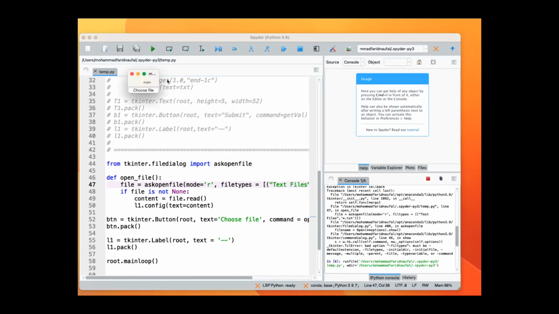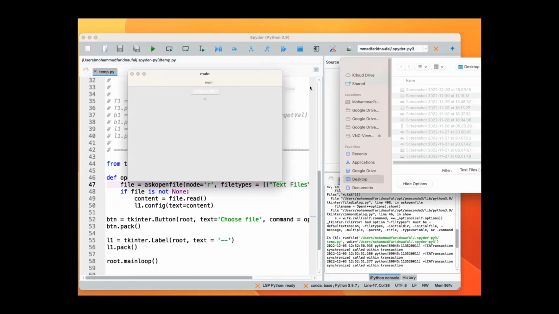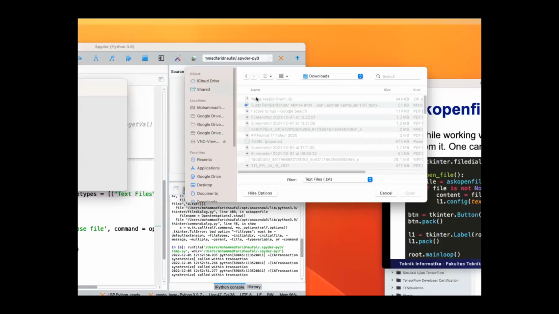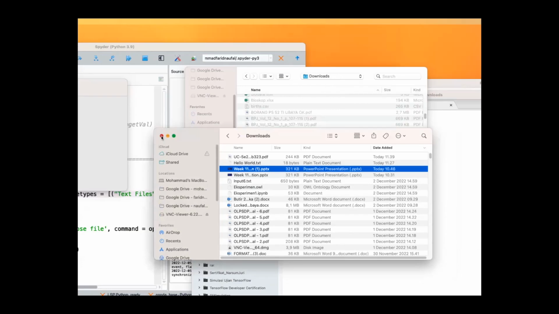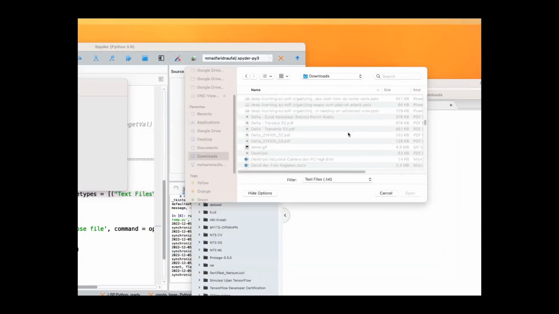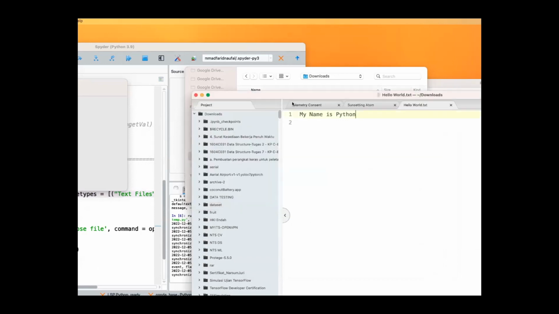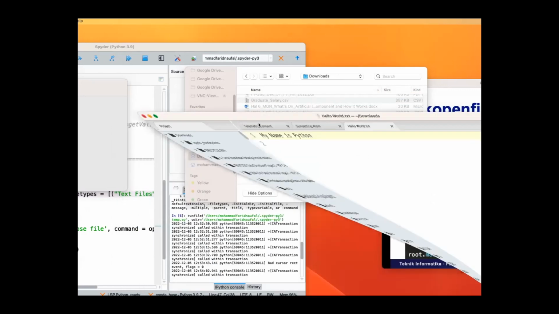Okay, we run it again. So we choose the file from our directory. This is the directory from my computer. I go to my downloads directory and find my txt files here. So this is the file that we have: hello world.txt, which contains "my name is Python" inside. Then we can just open it.